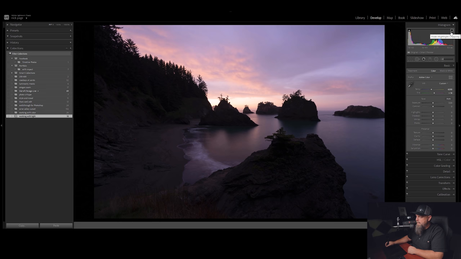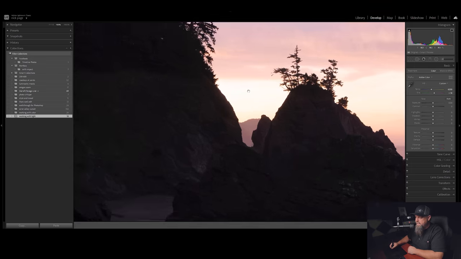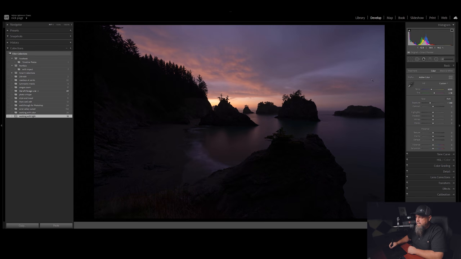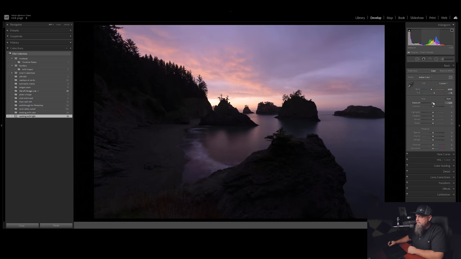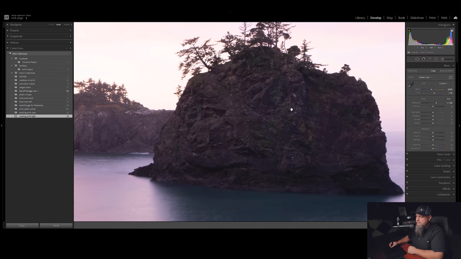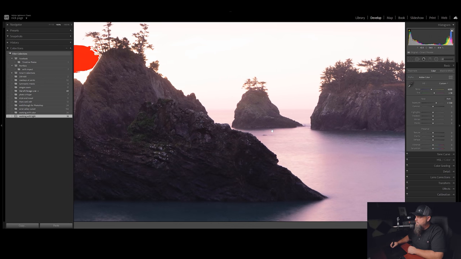If I turn on my highlight alert, you can see that I have not blown out any highlights. Right in this area is where that would have happened. And so now as I darken this down, you can see that we have all of our color information. We have a nice sky, and I've exposed it as much as I could. That way we end up with nice clean shadows even after it's been brightened up a couple stops.